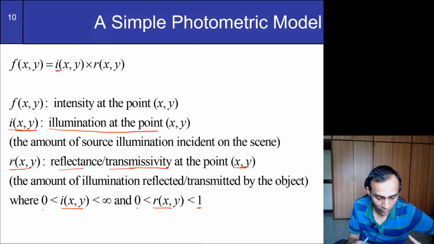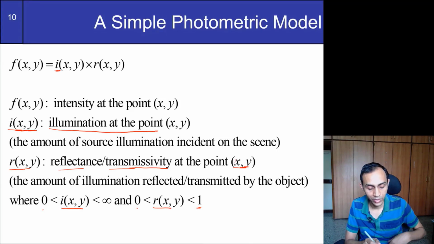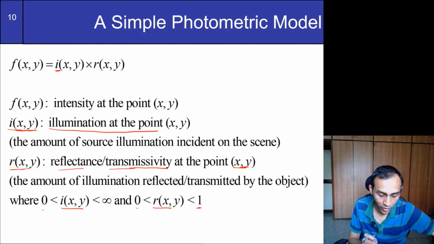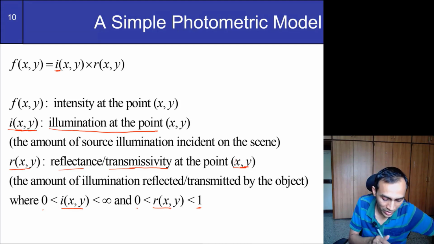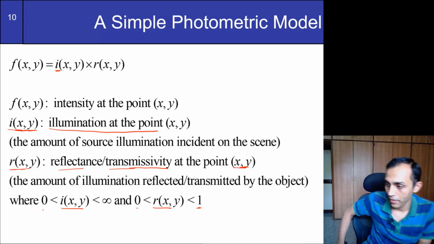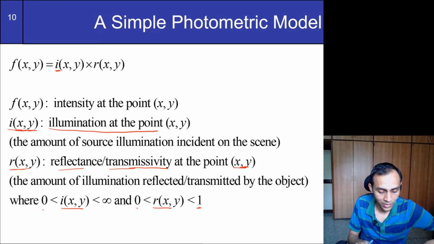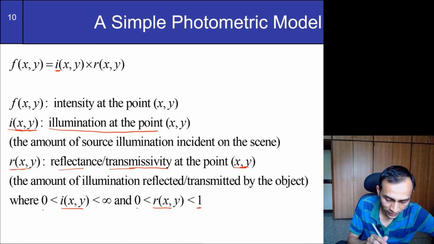So that kind of scenario also may happen. Some objects tend to absorb everything and reflect nothing. In that case, you basically get a black point there, or a black image. There is sometimes a numerical on this at the end, but I will not talk about that. I will leave that as an exercise.